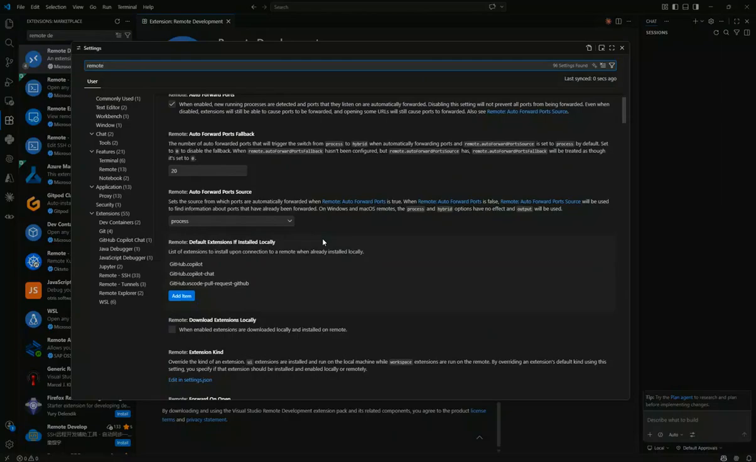To further customize your agent's settings, you can go into the Settings menu by clicking on the gear icon in the bottom left corner, then selecting Settings. Search for Remote to adjust specific configurations like port forwarding, extensions to run locally, and more. This setup is particularly useful for working on large projects or when collaborating with teams remotely.